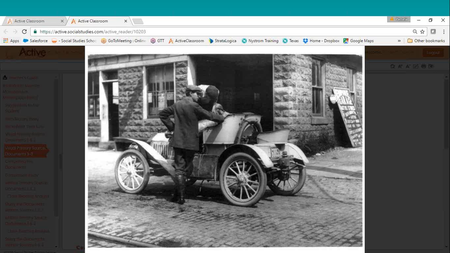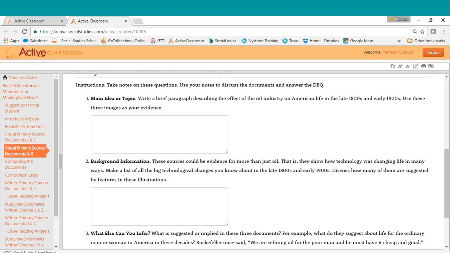What kind of questions go along now with these 3 images? Let's take a look. Got main idea, background information, and I love this, inferencing. What can you infer? I love it. Kids have a tough time with inferencing, and actually so do a lot of adults. So this is a great skill for us to include.